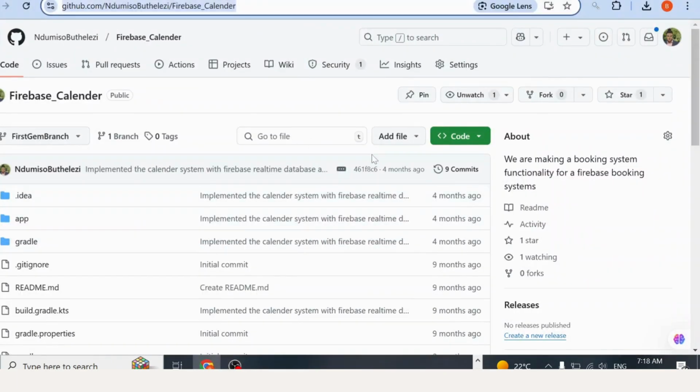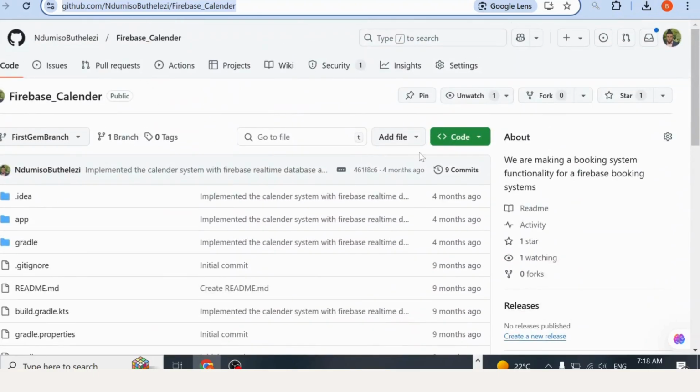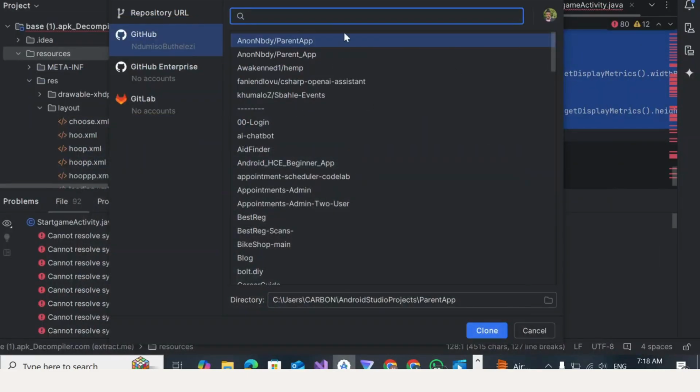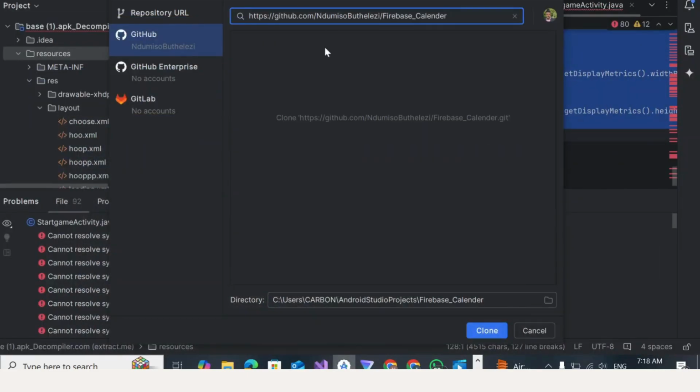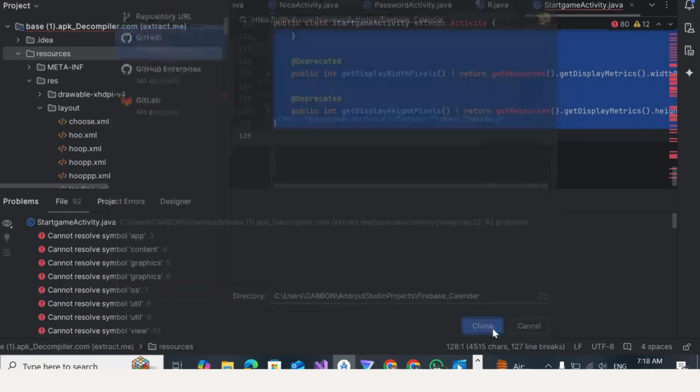Okay, so this is the project we're using. Is it public? Yeah, it's a public project we're using. It's just a booking system with Firebase booking and everything. So I'm going to be building or showing you things like this. You just come here and clone. Simple. Just copy paste this thing, hit clone.